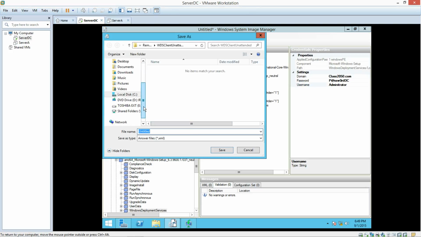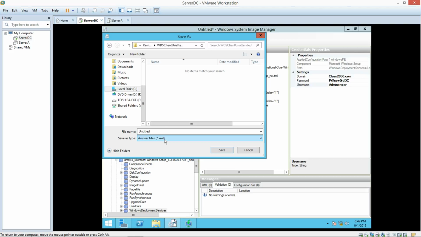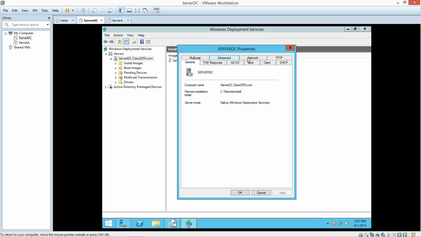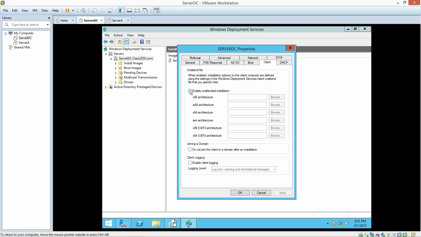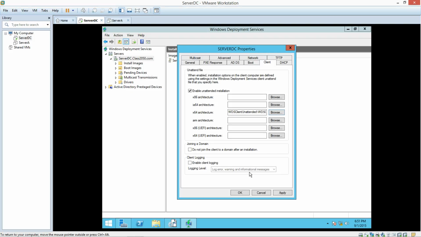We're going to go to the C drive and go to Remote Install. Go to the WDS Client Unattended. Now we're going to save the file as WDS Client Unattended. And click Save. Now we're going to right click on the server and go to Properties, go to Client, select Enable Unattended Install, go to Browse, to WDS Client Unattended and open. Now click OK.